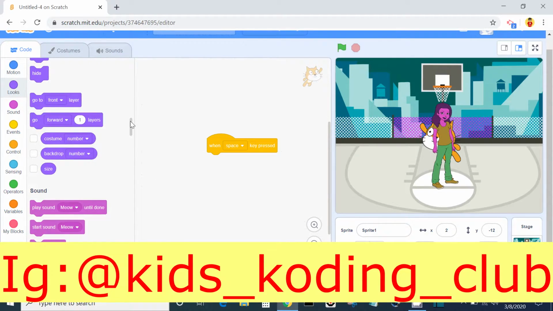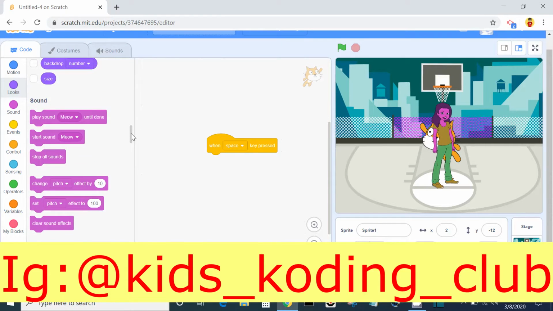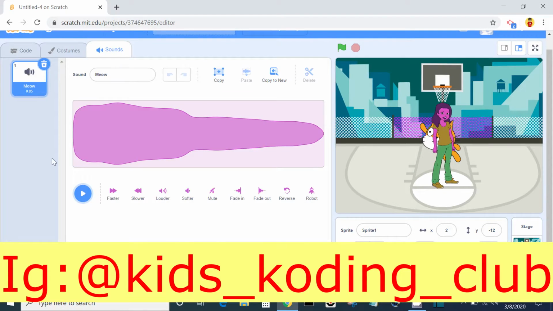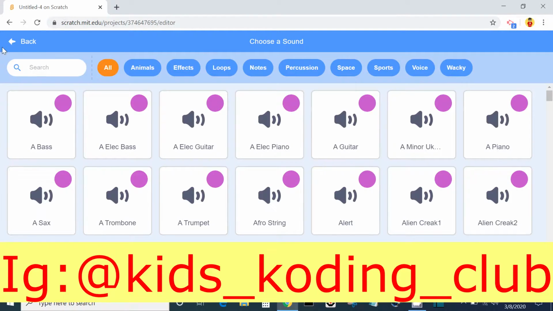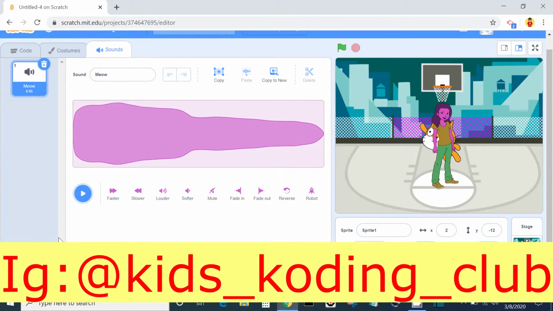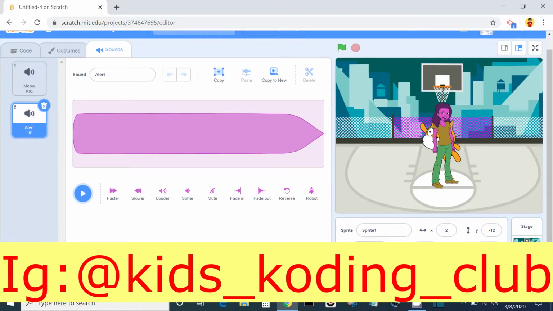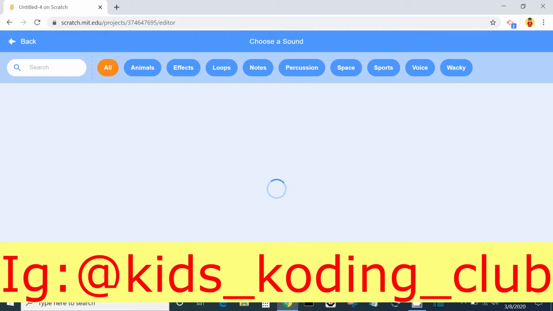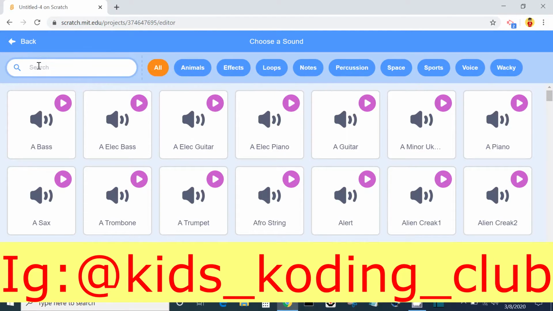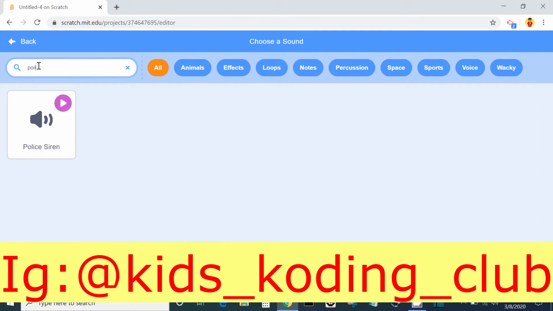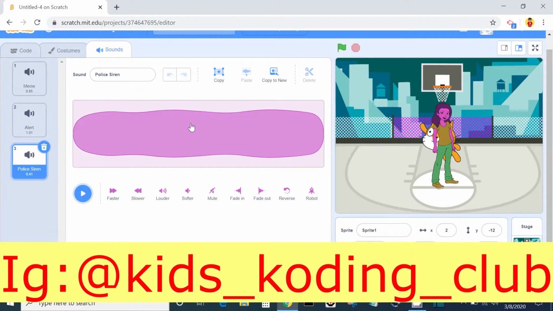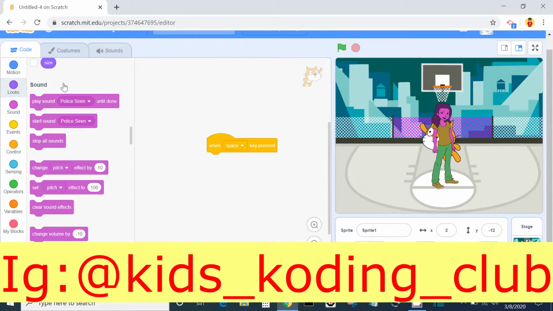Now we're on to sound. So we can play specific sound effects. So I'm just gonna search up for some sounds. So you can go all the way over here to sounds, and then you can press a sound, and then let's say we chose alert. This one's a good one. And then let's say we wanted one more. Probably the most intriguing sound is probably the police siren. I'm gonna go with that one. So that's it for that.